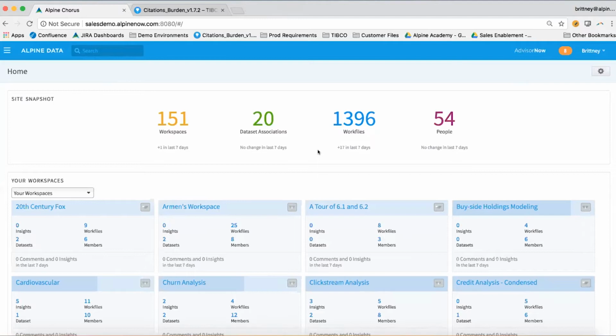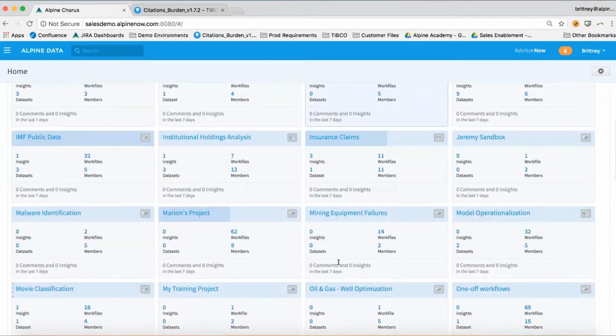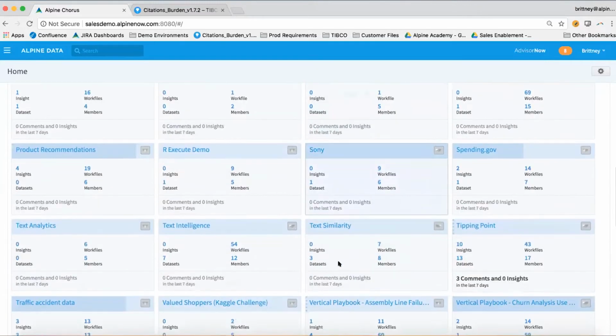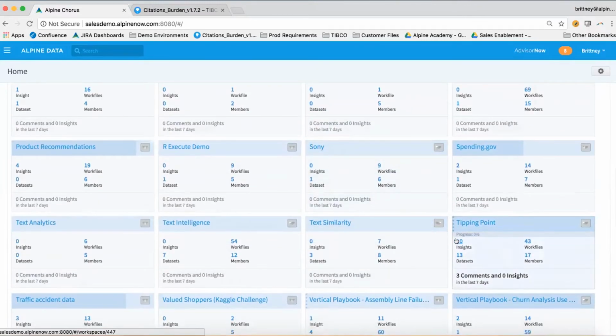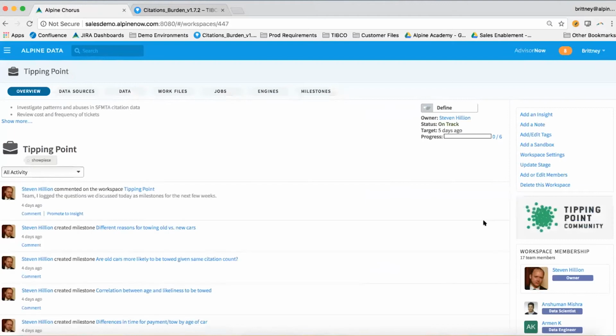So from my homepage here in Spotfire DS, I can see my widgets of all of my recent and most notable workspaces that I've worked on in the past. These have all of the information of recent insights, work files, and any comments and collaboration that have been going on in the past week. So from here, I can navigate directly to my Tipping Point workspace.